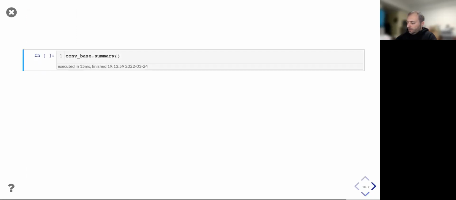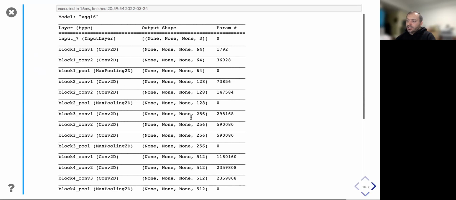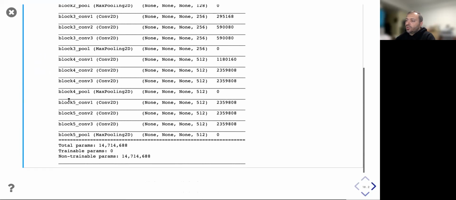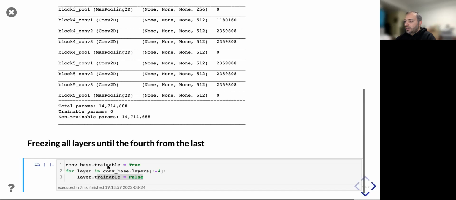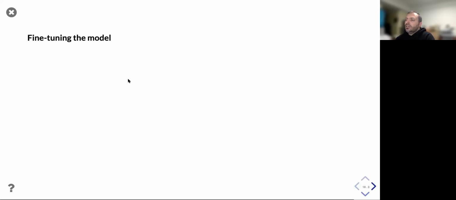So let's see the summary. Here is the summary of what I showed before. And what we want is this block 5, to unfreeze these ones. So we freeze everything and we unfreeze 1, 2, 3, 4 from the top. So let's do this. Actually we do the opposite: we turn everything to trainable and we set trainable of all but the last 4 to false. This is another way to do it.